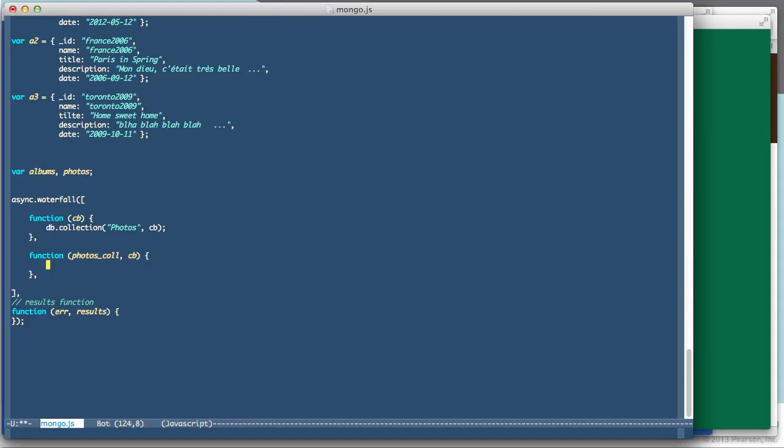So what we're going to do is we're going to say photos equals, let's actually do albums first. Let's do albums and say albums equals albums collection like that. And then let's go ahead and create the photos as well. So then I can say function photos collection, and then I can say photos equals photos collection. And now I'm ready to start actually putting some things into the collection.